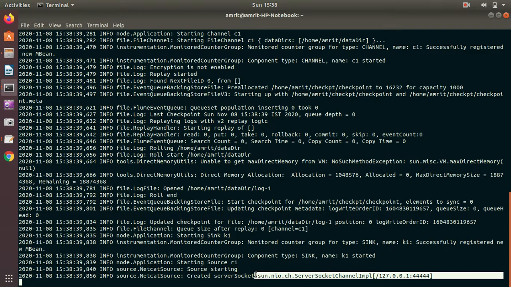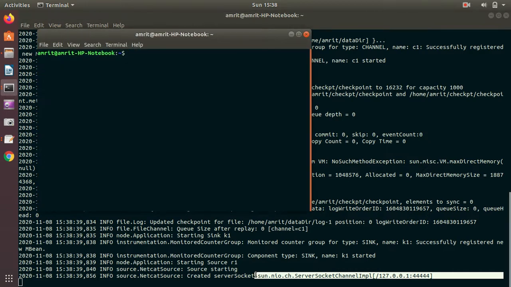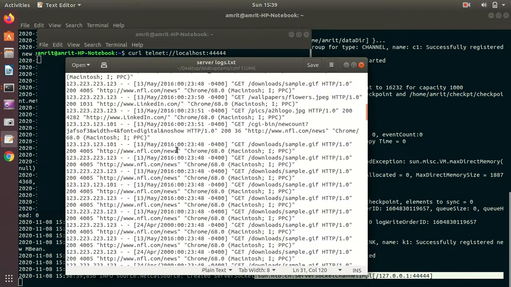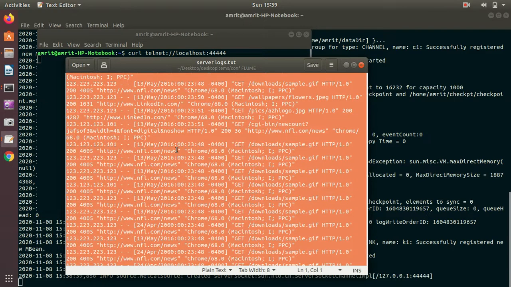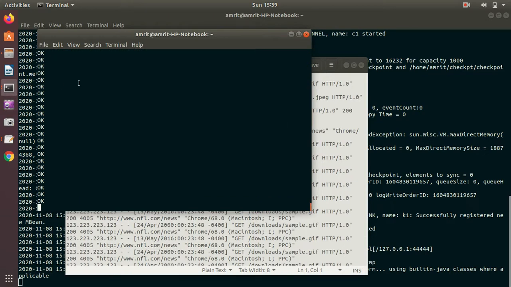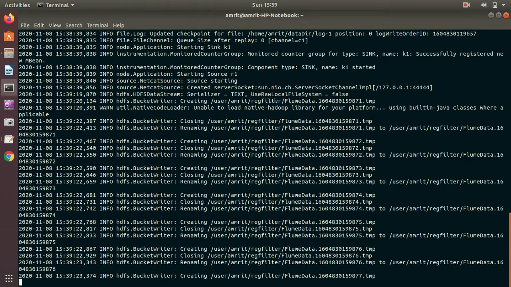So let me open another terminal. Don't close this window, guys, it should stay open. And here I have to run my netcat. Okay, it's not blinking. So as a shortcut, I'll be selecting all the web logs, pressing Ctrl C, and here I'll be pasting. Okay, so I got this. OK means it's been acknowledged, and here you can see something going on, right?